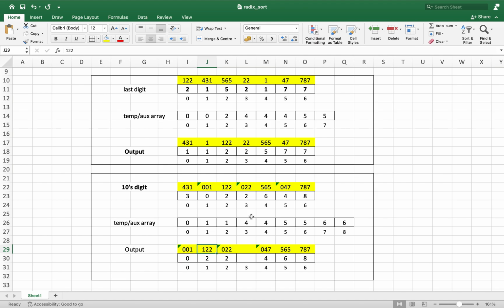Alright. Now the final element is 3. So we go to index 3. Here we find 4. We subtract 1 from it. We get 3. So at index 3, we place 3 and the corresponding number, which is 431.